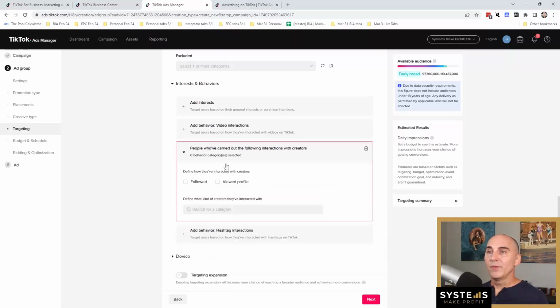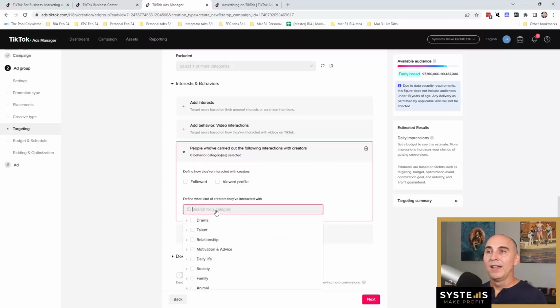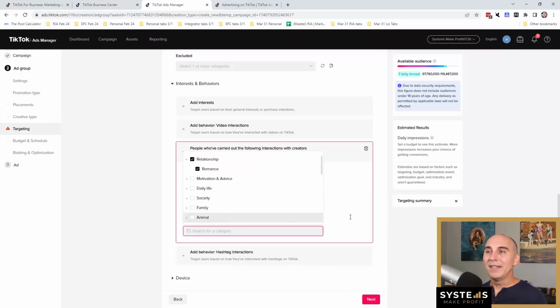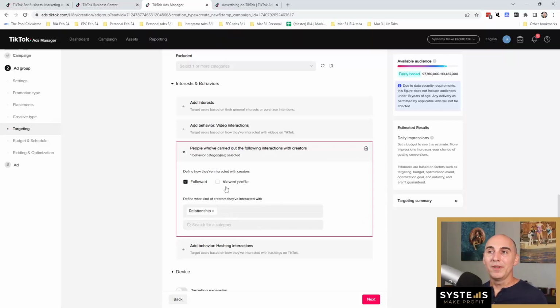So the next one here, going reverse order, is people who have carried out an action with a creator. So for example, they've either followed or viewed a creator's profile. And what would be cool is if you could actually put the creator in here. You don't have such a luxury. You have to select the type of creator they are. So are they a talent creator? Are they a relationship creator? Like, are they a romance relationship creator? If they are, then you can target everybody who's either followed them or viewed them.